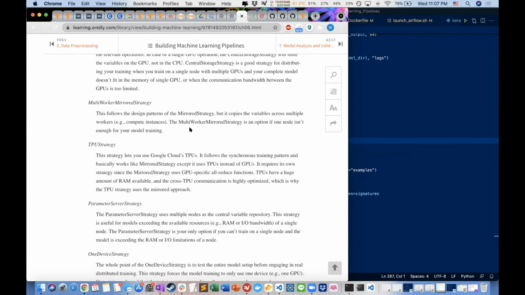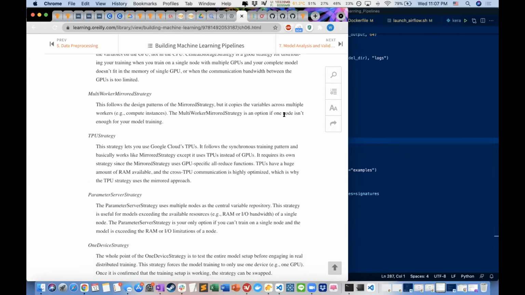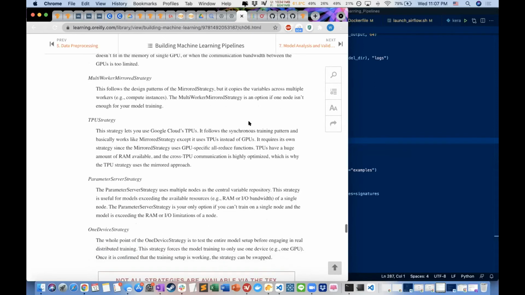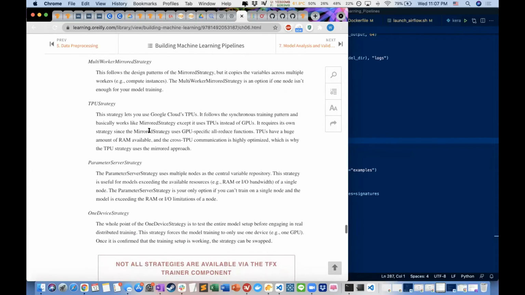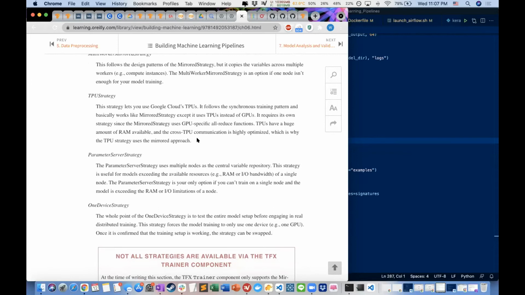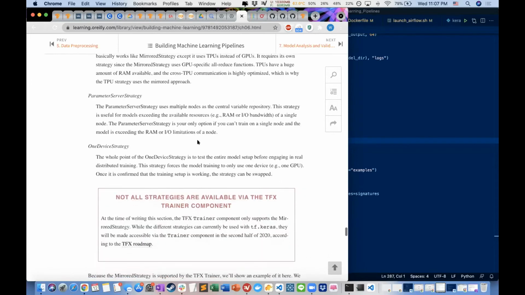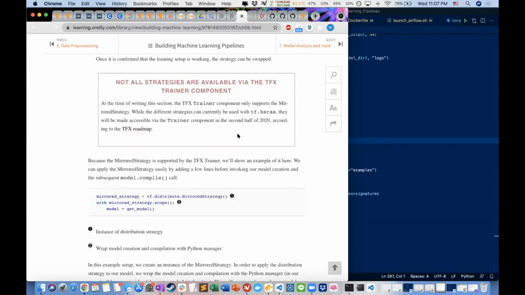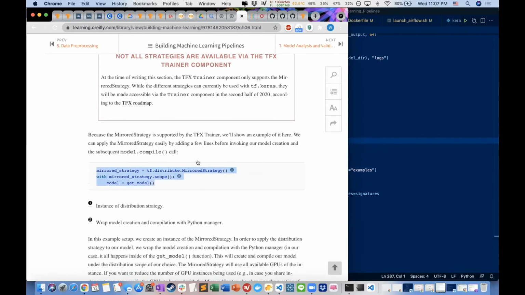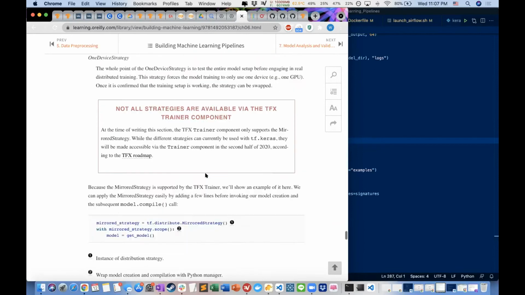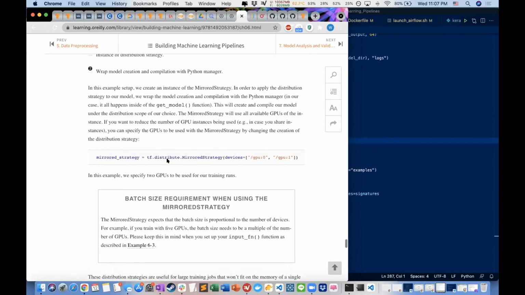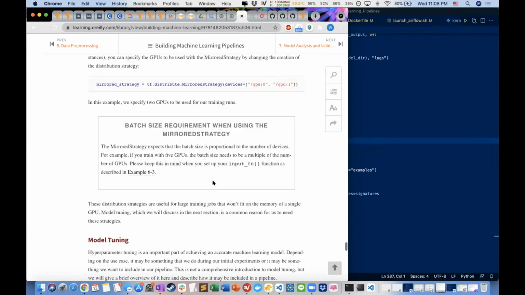Multi-worker mirrored strategy is an option if one node isn't enough for your model training, meaning you need multiple nodes, right? Multiple nodes of multiple GPUs. And there's TPU strategy, utilizing Google Cloud's TPU. There's parameter server strategy, one device strategy. You guys can read through this, but this is something that you can actually call. So it's not just talk, right? We're not just talking. We're actually calling the function that's called mirrored strategy.